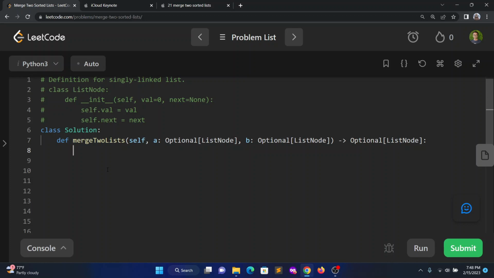So first we have two linked lists A and B. First you need to create one dummy node. Dummy equal to ListNode. Just added 0 into the dummy node. So I'm making a copy of that address. Temp equal to dummy. Now you need to traverse through both linked lists A and B. So let's say while A and B.